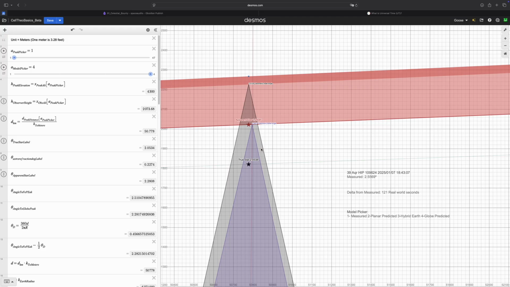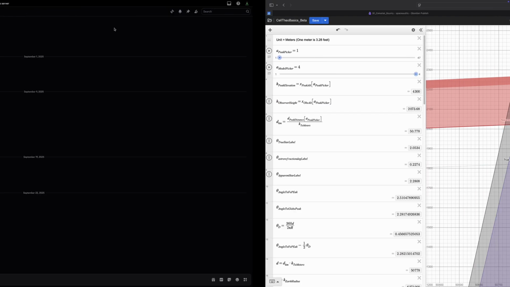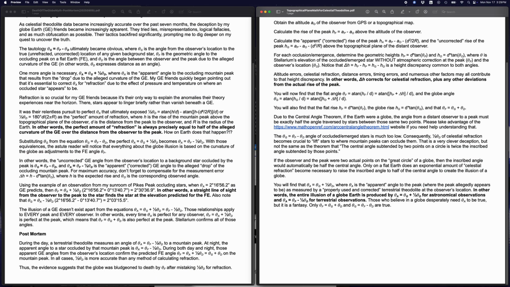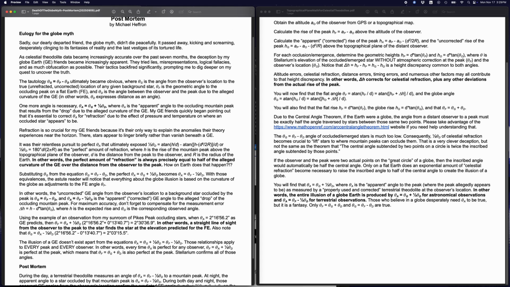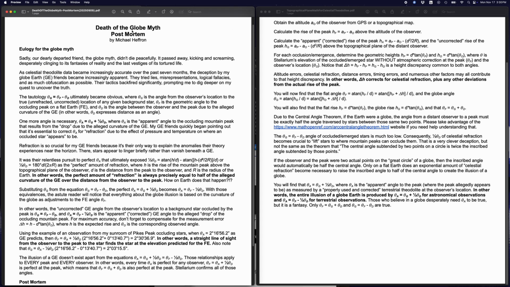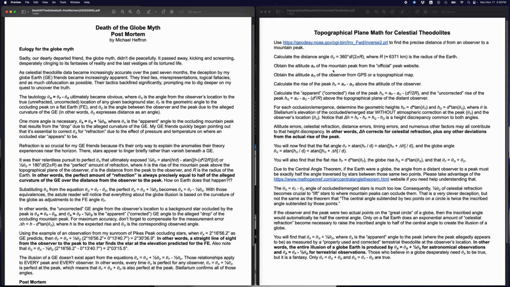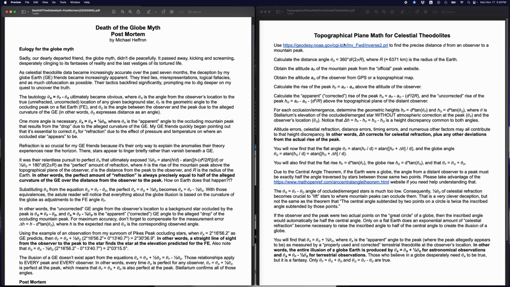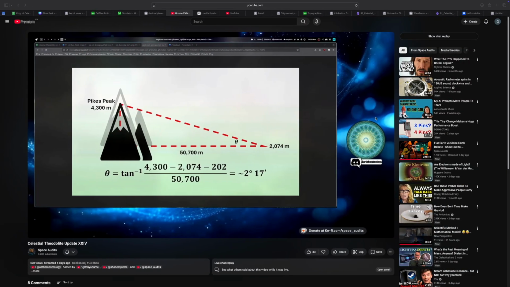And for a more thorough, mathematical analysis of the Sefton method, I would recommend going through this one. This is written by Dr. Mike Hefron, Death of the Globe Myth. And this one is supplementary to it. So you get all the math. This one walks through the logic behind it, and this one shows you all the math behind it.